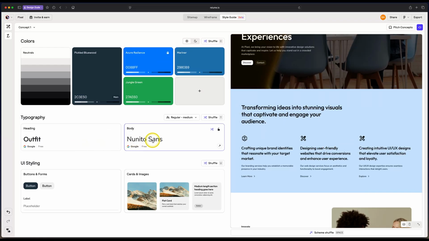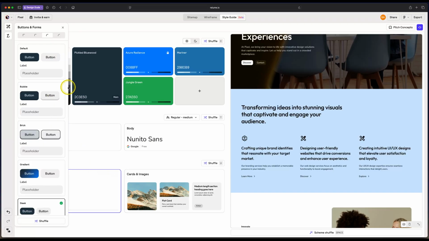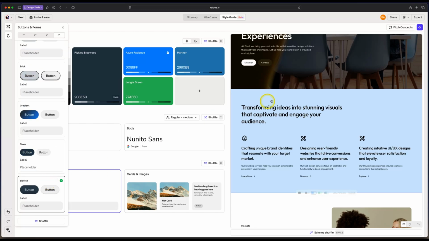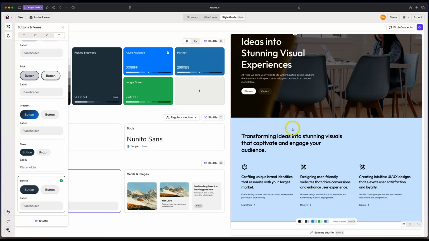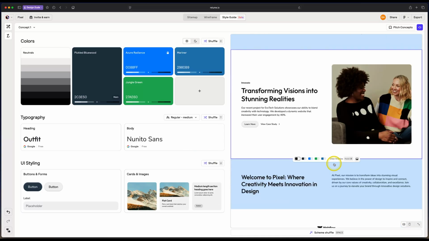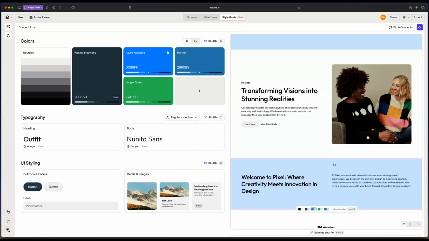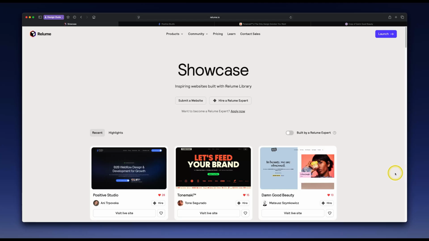You can customize different fonts and even tweak the designs of individual components like buttons. For example, I can make it rounded, and I can even maybe make them elevated, and you see the design is reflected in the concept. There is a lot that can be done in terms of customization, which I absolutely love about Relume. If you want deep dive into customizing style guide, check out the other video. Link is in the description.